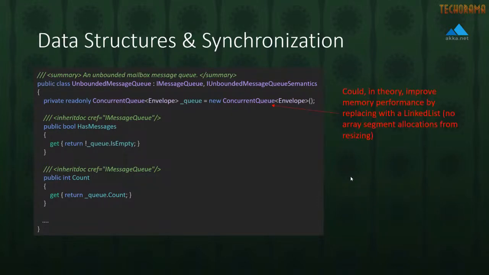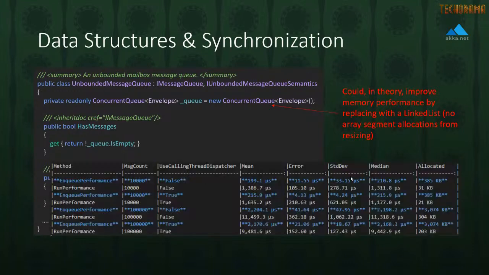And one of the things I noticed with the concurrent queue is the Gen 1 garbage collection on one of the other benchmarks that we ran. And I said, I guarantee that Gen 1 garbage collection is coming from the allocation of new array segments inside this queue in order to support, let's say, increasing amounts of demand for data storage. I wonder if we could, in theory, improve upon that by switching to using a linked list. That way, I can potentially avoid having to allocate new memory segments each time our concurrent queue grows beyond some certain threshold.